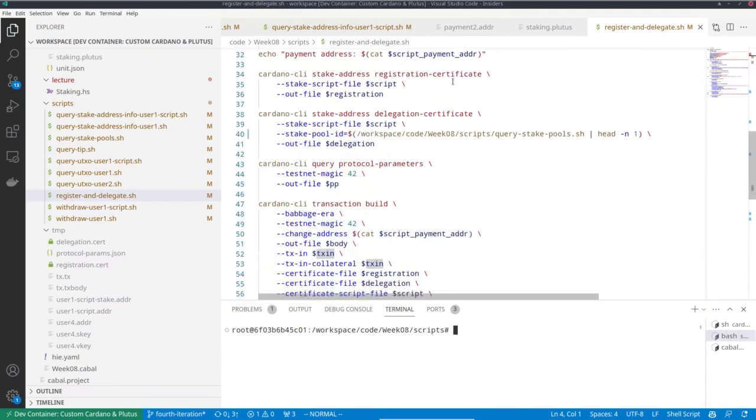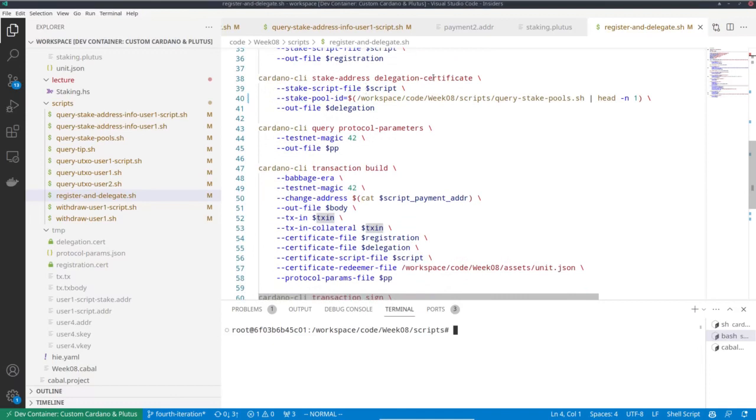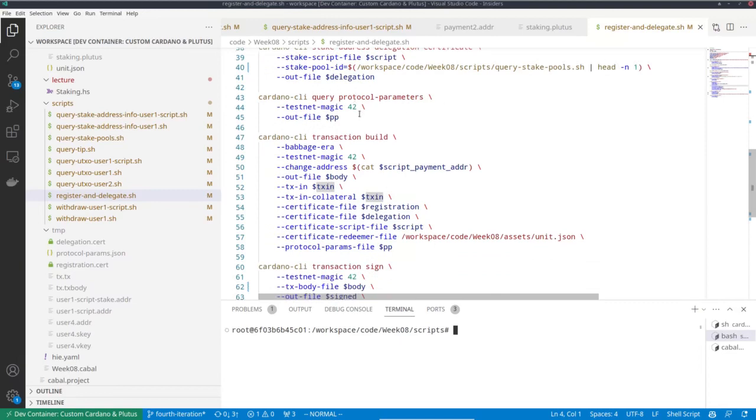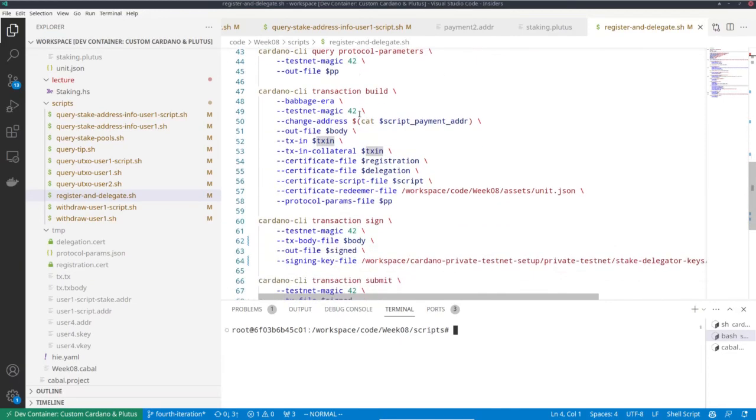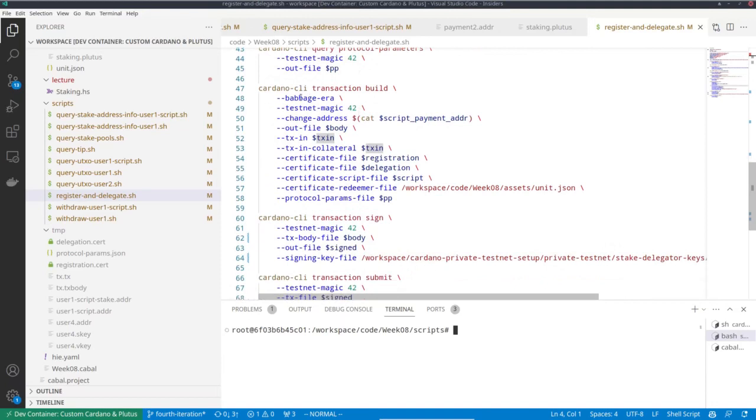Now I can create a registration certificate for this script-based stake address and a delegation certificate. And to do this, I must have a pool ID that I want to delegate to. So I reuse the script we saw in action earlier that lists all the stake pools and just take the first one. It doesn't really matter to which one we delegate. I query the protocol parameters, and now I can build my transaction.